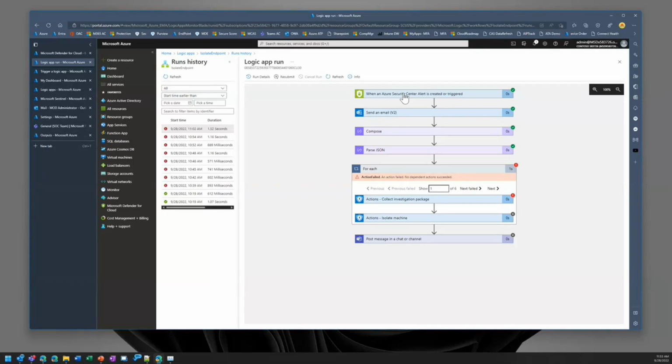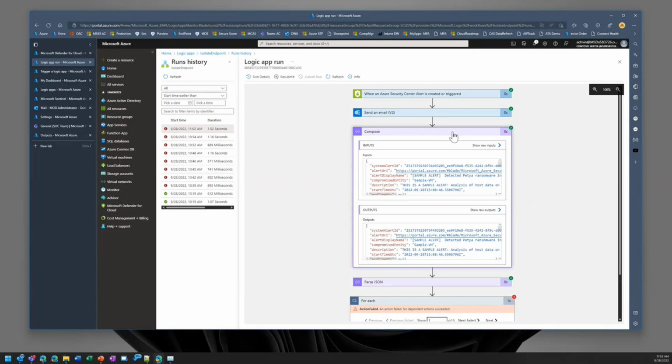This is very similar, right? As far as when the security alert is created or triggered, I can send an email. I'm going to run a compose action, and what I'm going to do is get the output from my trigger and determine the JSON schema.